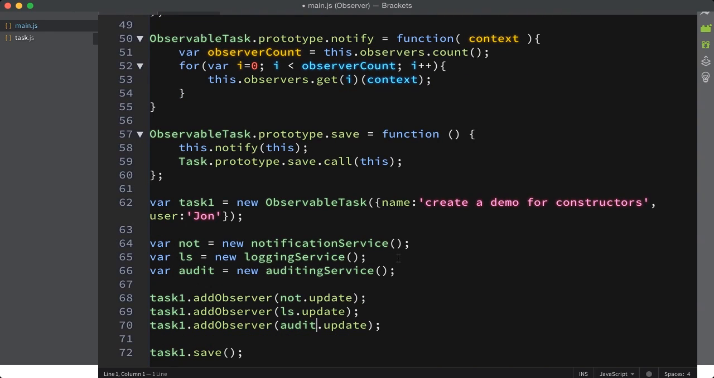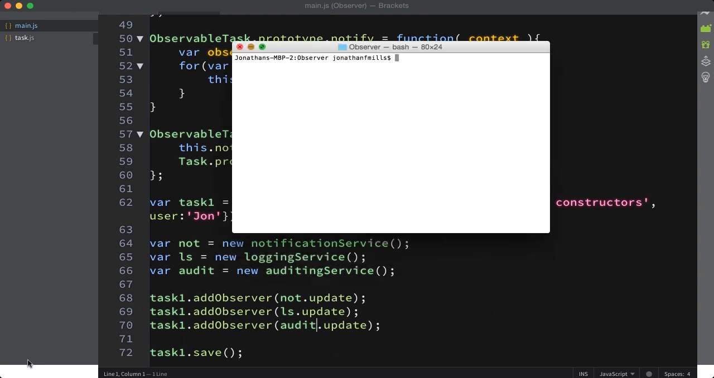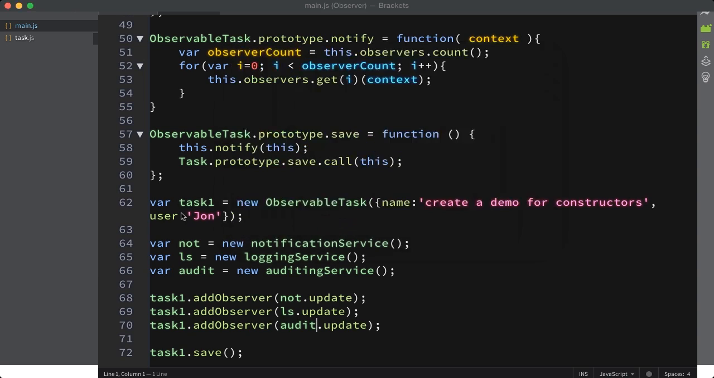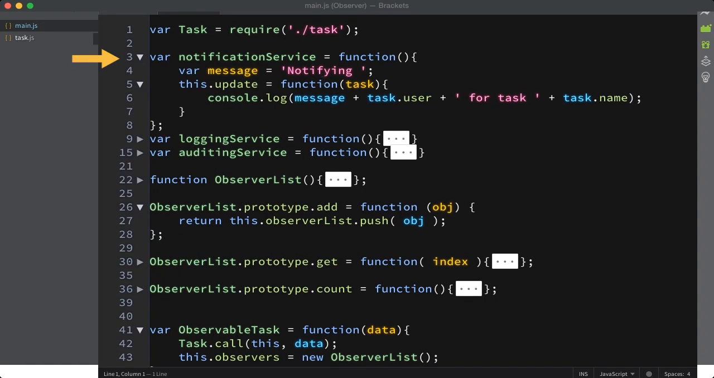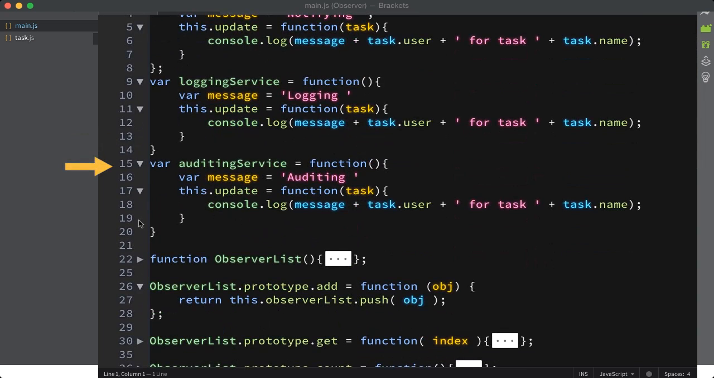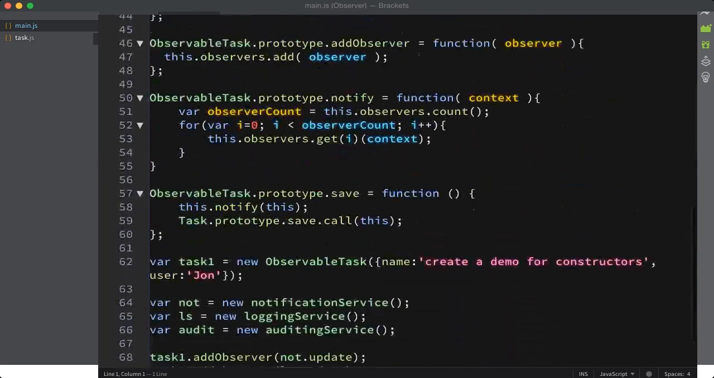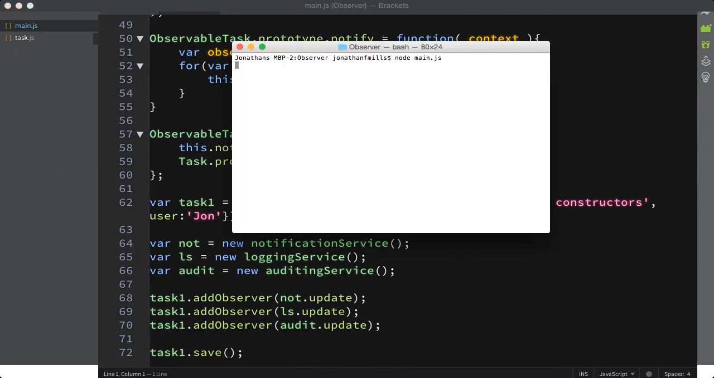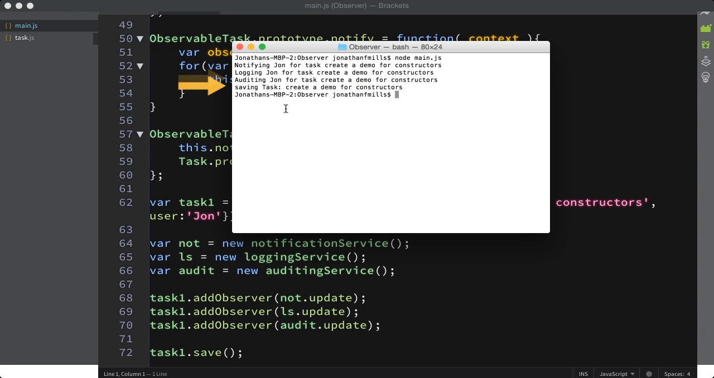So now when I save, I should get a notification, a logging, and an audit all working for me. So if we look at this and we run it, if I do node main.js, what we'll see is our 3 notifications. We'll see notifying user for task. We'll see logging user for task, and we'll see auditing user task. So let's run this and see if that works. So there we go. Notifying, logging, auditing, and then the task.